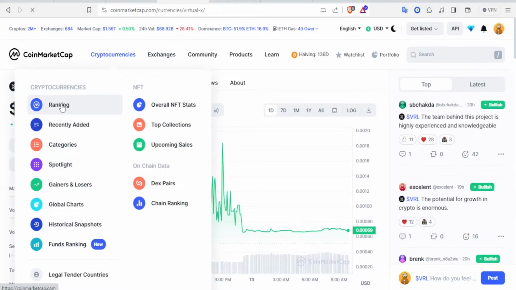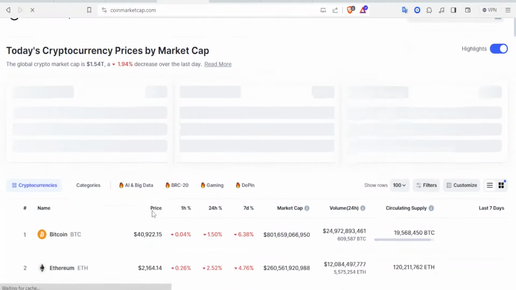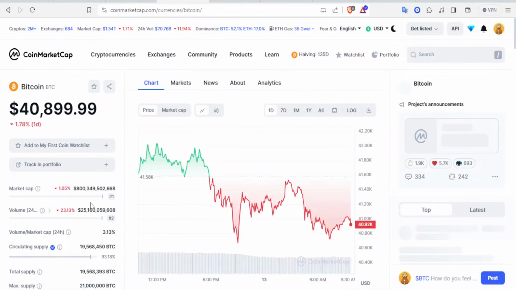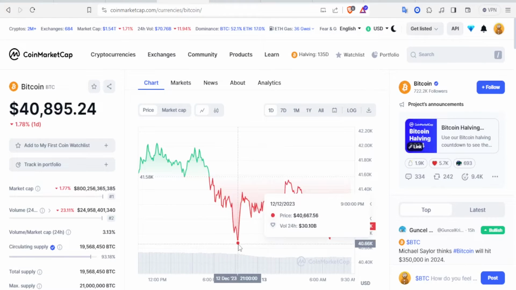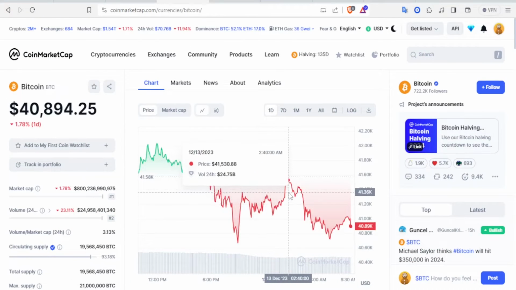Let's use that by ranking. Then we go to Bitcoin. So this is the data for Bitcoin. So for instance, if you come here for Bitcoin, as of December 12th, 2100, that is the time, it was at a price of 40, but just by moving slightly to 13th here of December, it was at the price of, you notice there, around 41.501. So you notice the price change there.